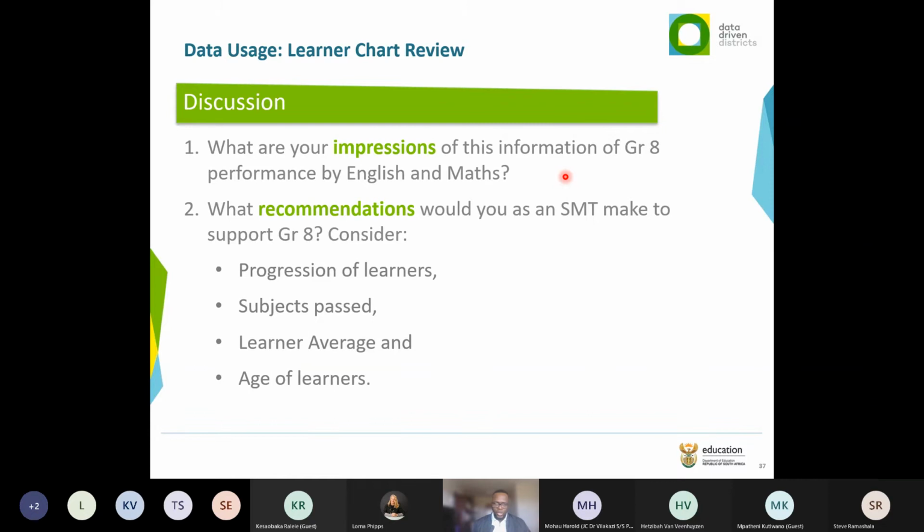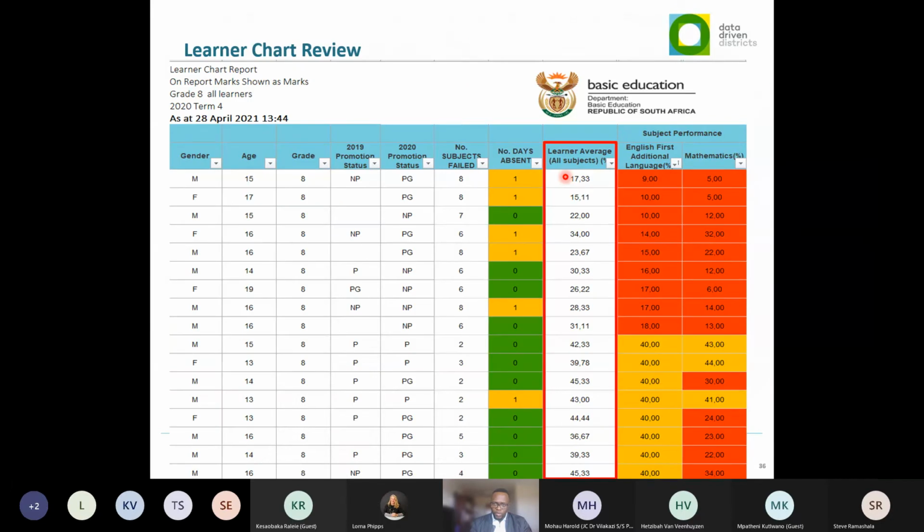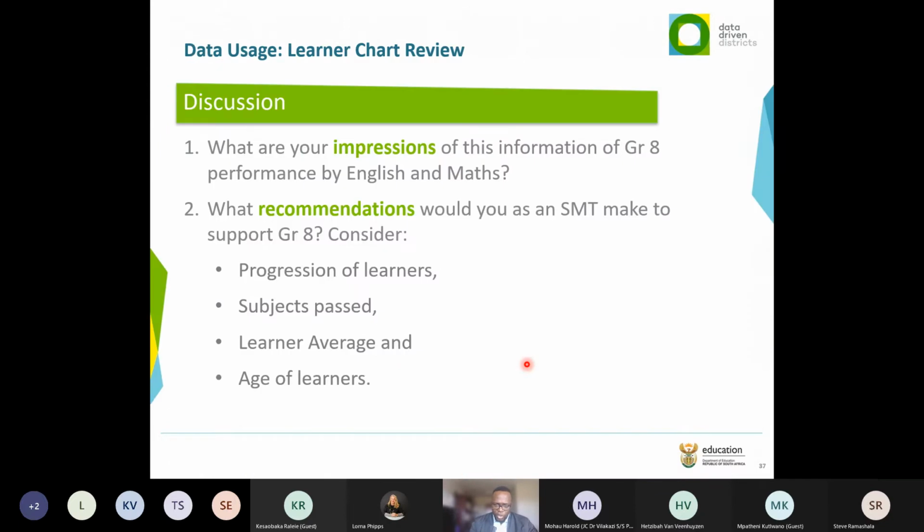So I'm very interested. You just saw the learner chart report. What are your impressions of this information of grade 8 performance by English and maths? So let me just go back there again so that we see what I'm asking. What is your impression of this report, and what are your impressions of these learners for English and maths that I've put here? Is there anyone who'd like to tackle that question? I just want to know, what is your first reaction to what you're seeing in this report for English and maths for grade 8?